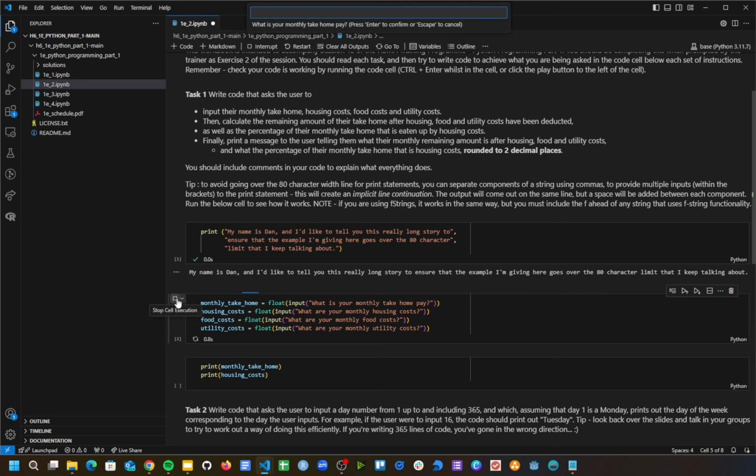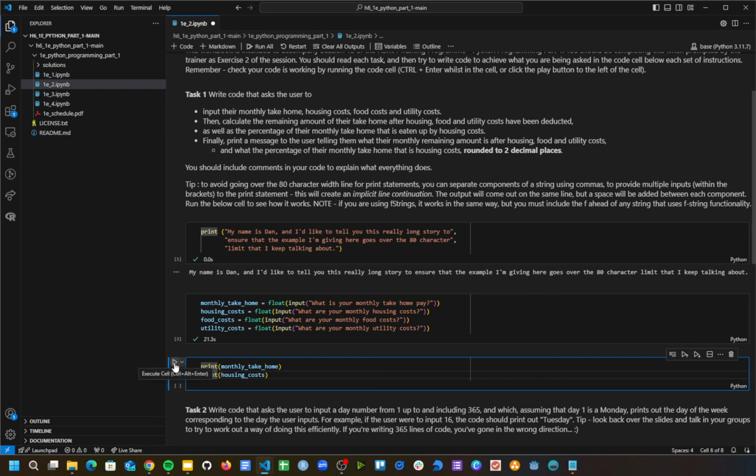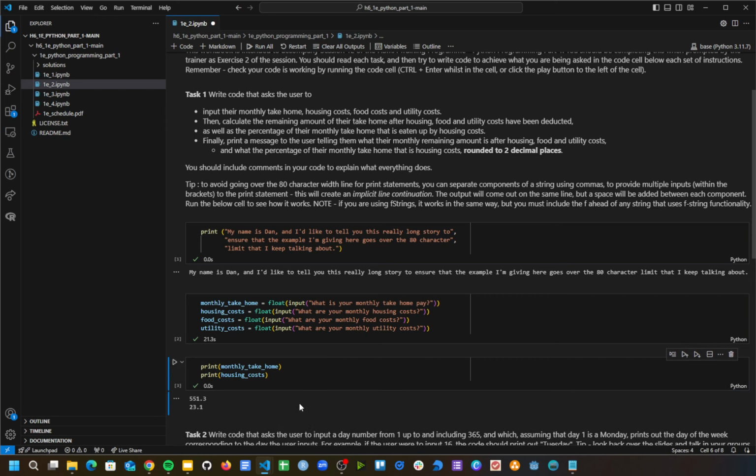So let's execute this cell, and you can see at the very top of the screen here, we're being asked what our monthly take-home pay is, so let's stick with 551.30. Housing costs, £23. Monthly food costs, £43.50, and monthly utility costs. Don't we all wish that was how it was, apart from the take-home pay? Anyway, so monthly take-home and housing costs. I'm going to print these out by executing this cell. So you can see what we've got now are 551.3 and 23.1.